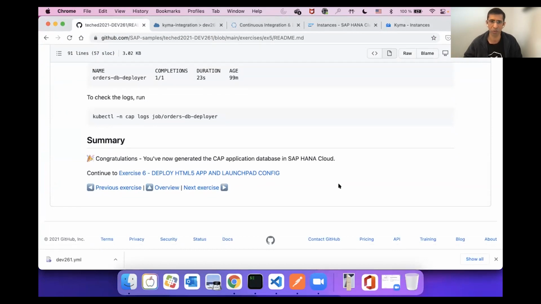Or in case there are some errors also, you should be able to see them there so that you'll be able to fix them and then move further. So this will finish our deployment of the database part. And now we will move to the next exercise.